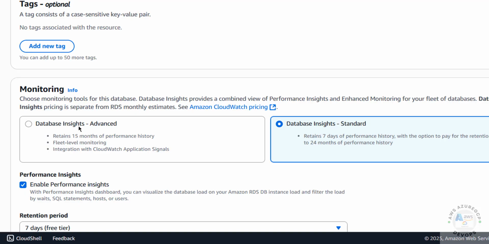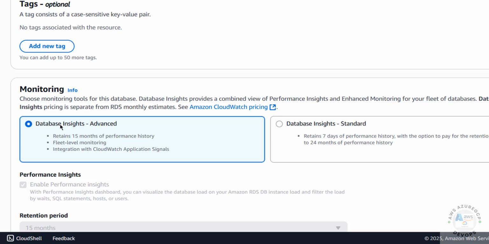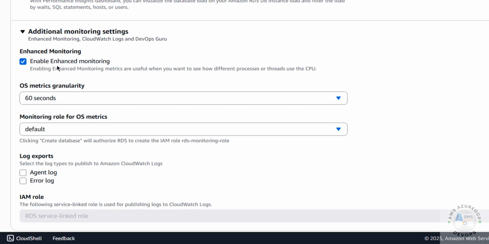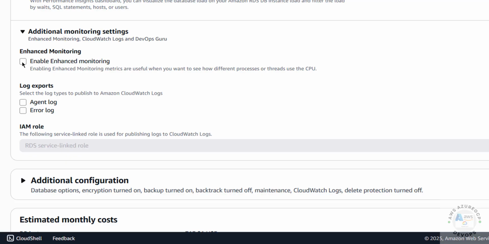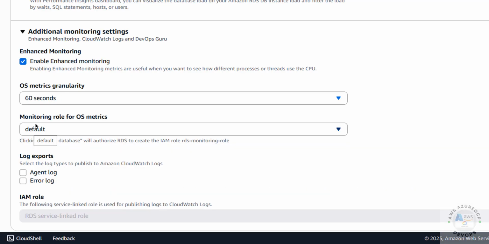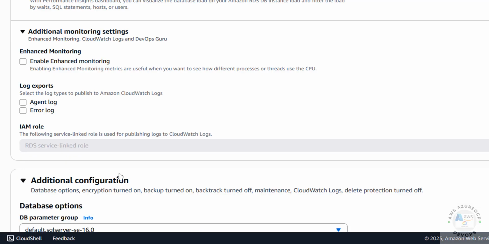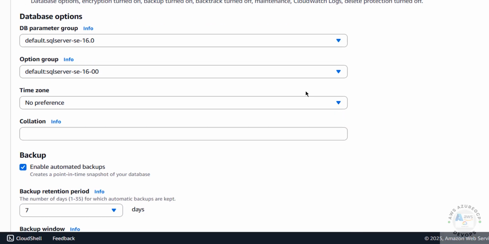Then see here we have the monitoring options, standard and database advanced. It is up to you. Next, additional monitoring settings. If you want to enable enhanced monitoring, you have to select the checkbox. Then you can select the OS metrics granularity and monitoring role for OS metrics. Then agent log or error logs, if you want to export, you can select the checkboxes. Then additional configuration, that is DB options. I'm going with all defaults.